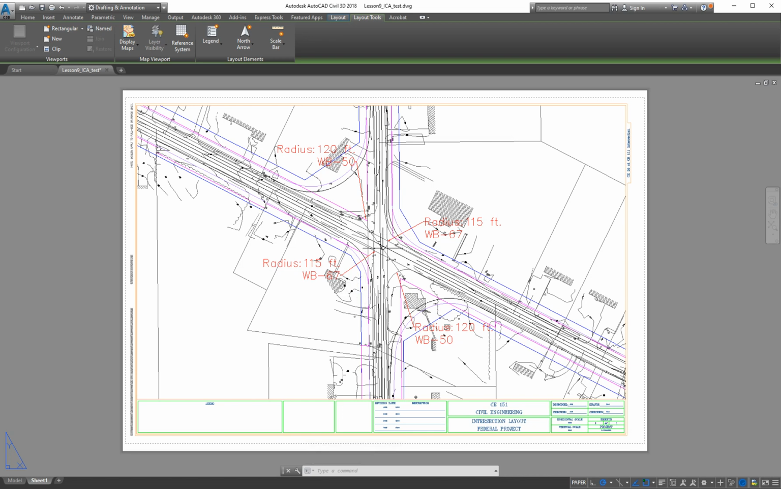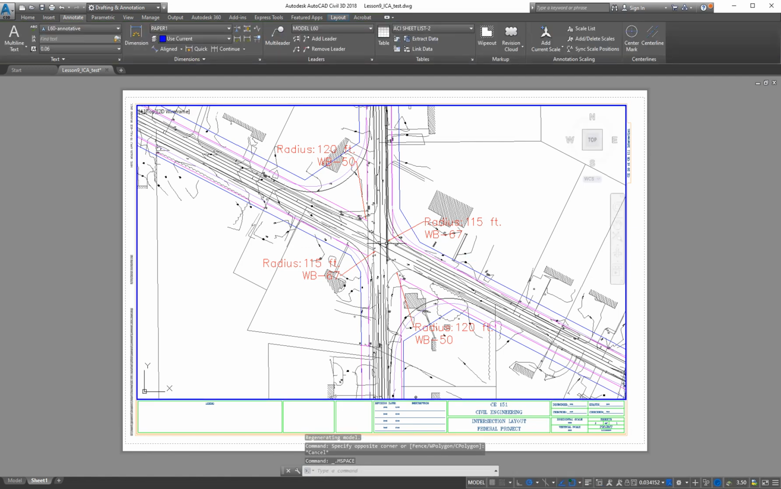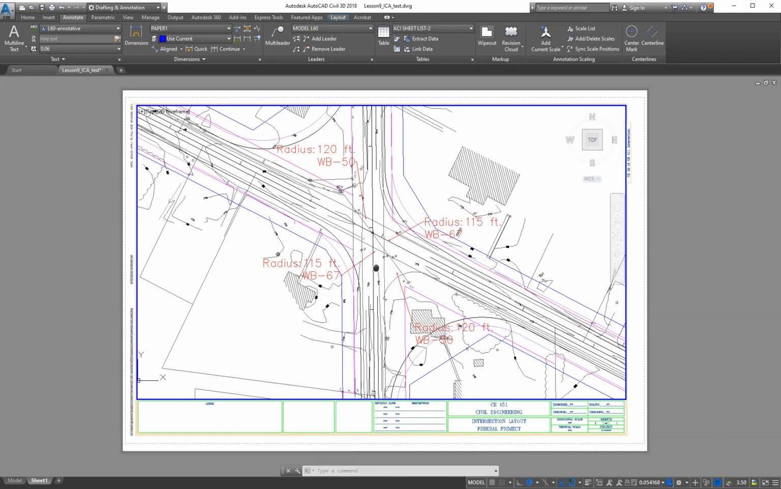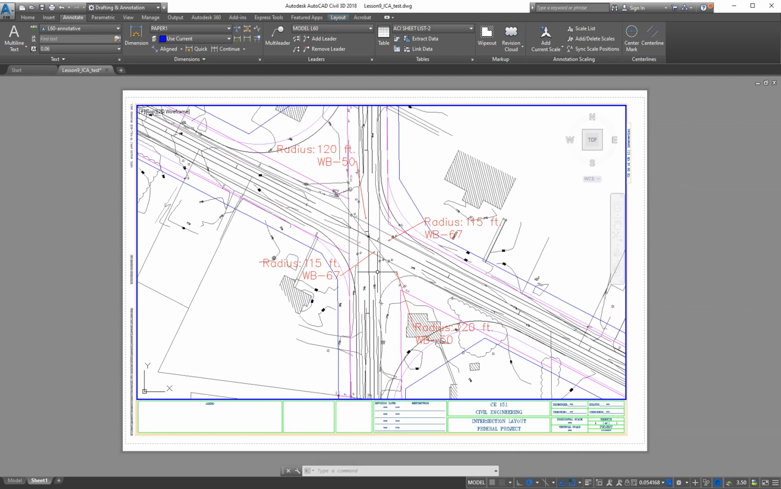So I'm going to enter model space. I'm going to double click. I can see I get the blue border. I'm in model space. I'm going to zoom in on the intersection. Okay, great. And do we just zoom in until it looks good? Well, that's not how we do it in engineering, right?